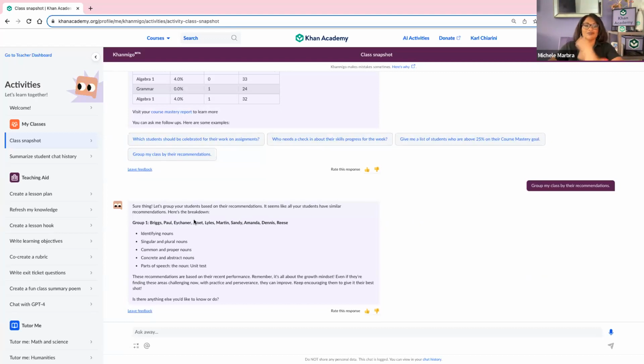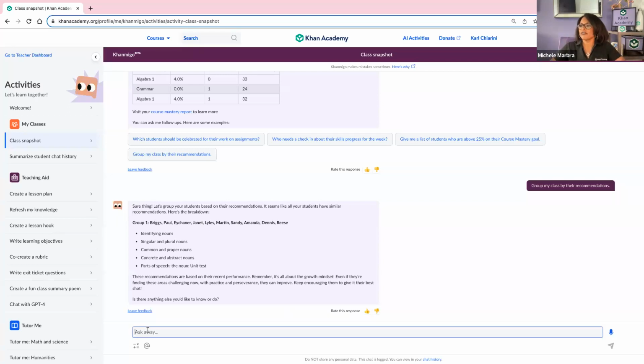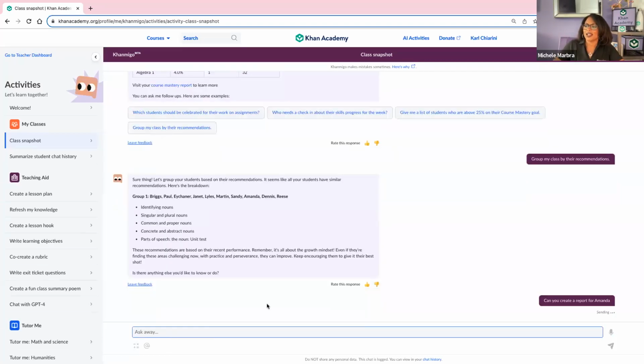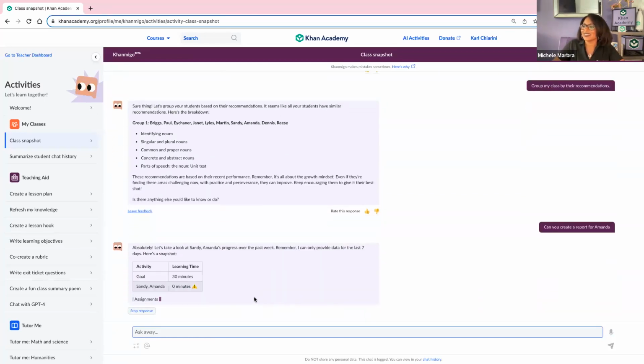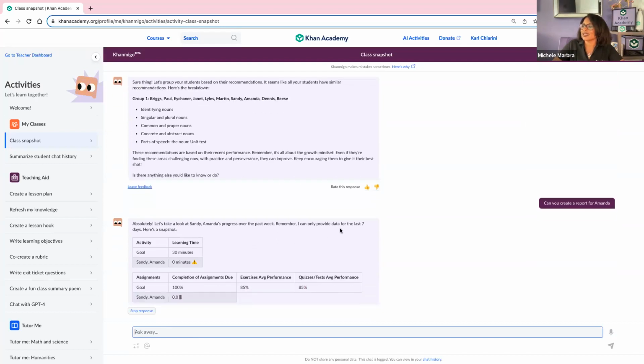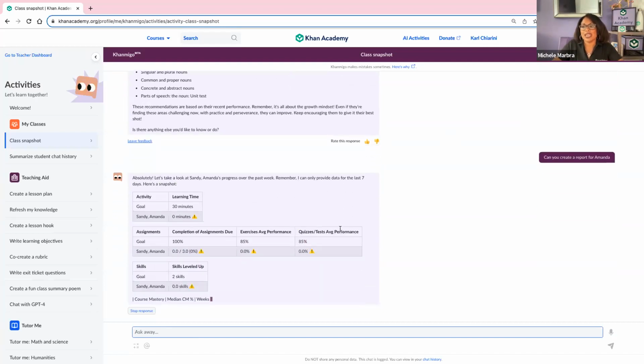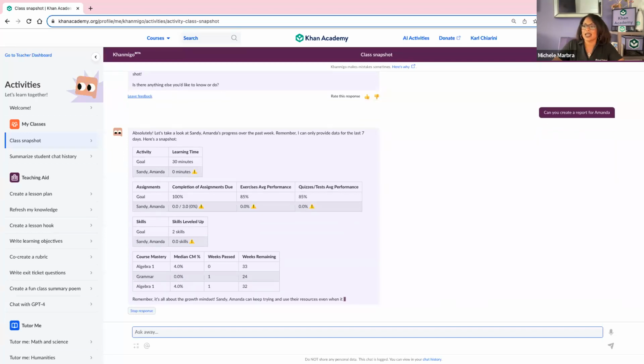So I can use all of these different features with Khanmigo. I can ask Khanmigo about a specific student. So I have my students over here. I can ask Khanmigo, can you create a report for Amanda? Let's see. Absolutely. Let's take a look. Here's Amanda's progress. And again, it's going to show me how Amanda's done the last 7 weeks.